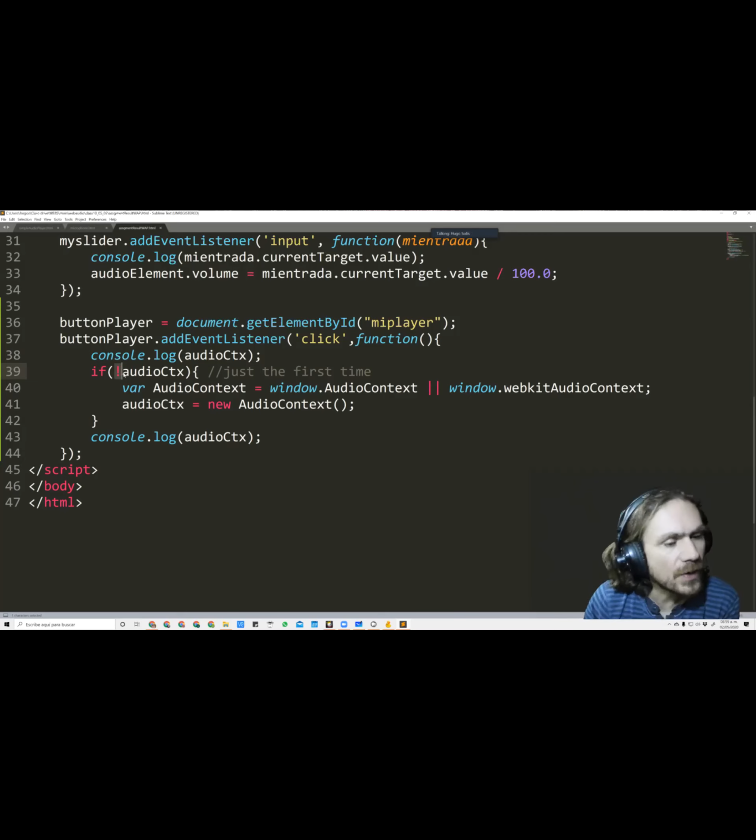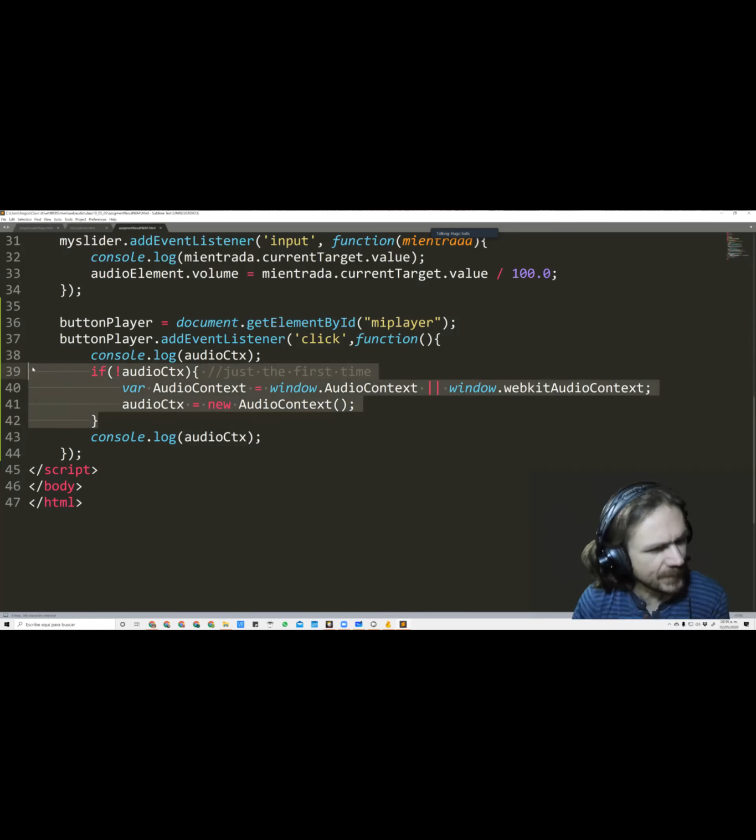So, because audio context was undefined, okay, the negation of undefined, or undefined is treated as false. The negation of false is true. So if true, then this will happen. Now that you have audio context, you have a variable with something. The negation of something is false. That means that now we are not going to do it. Okay? I don't know if I'm explaining properly or not. Yeah, I got it. Thanks.